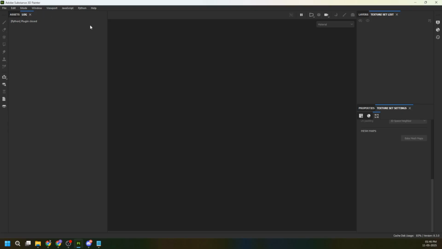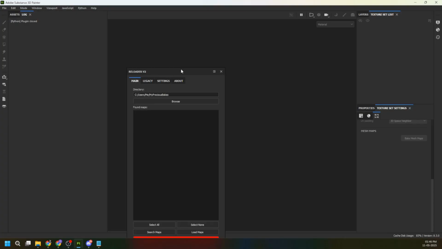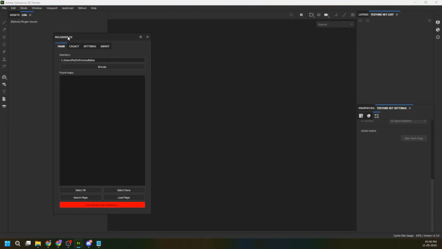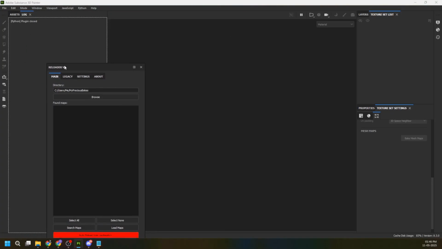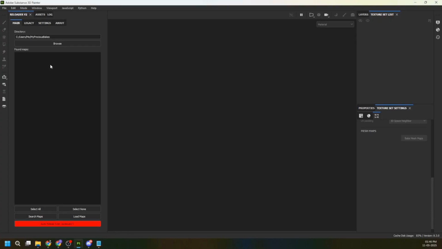And if you see the window, great. If you don't, go to Window, Views, and click on our plugin. There we have it. Now we can dock it anywhere. So in this case, I'll dock it here. And now we can use it.